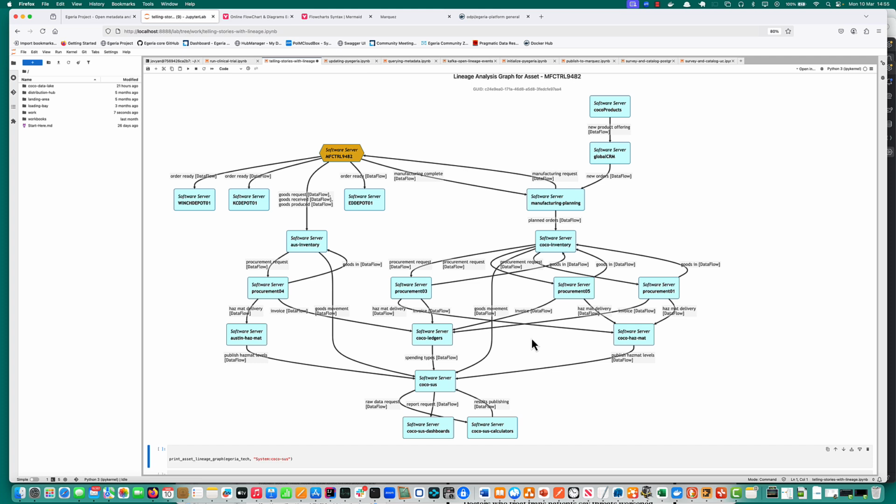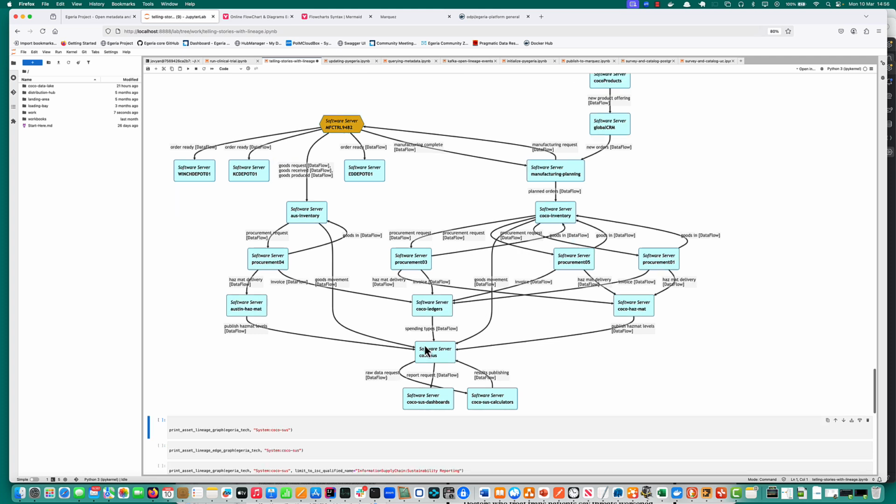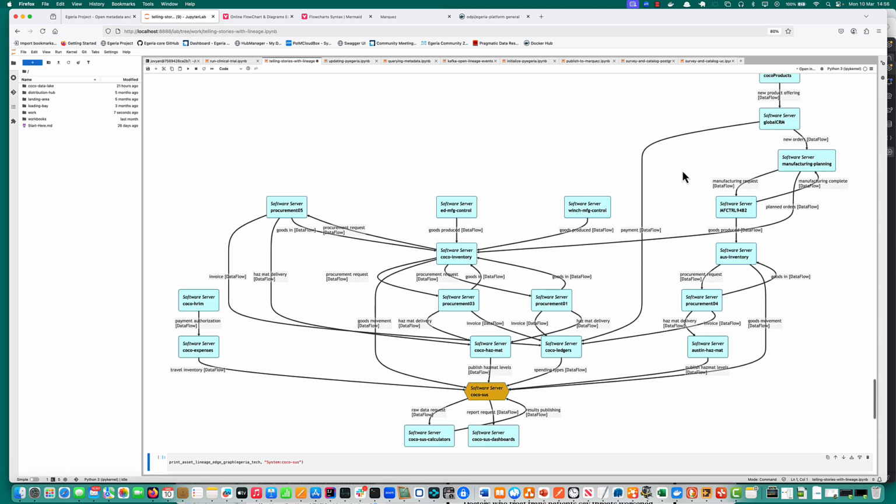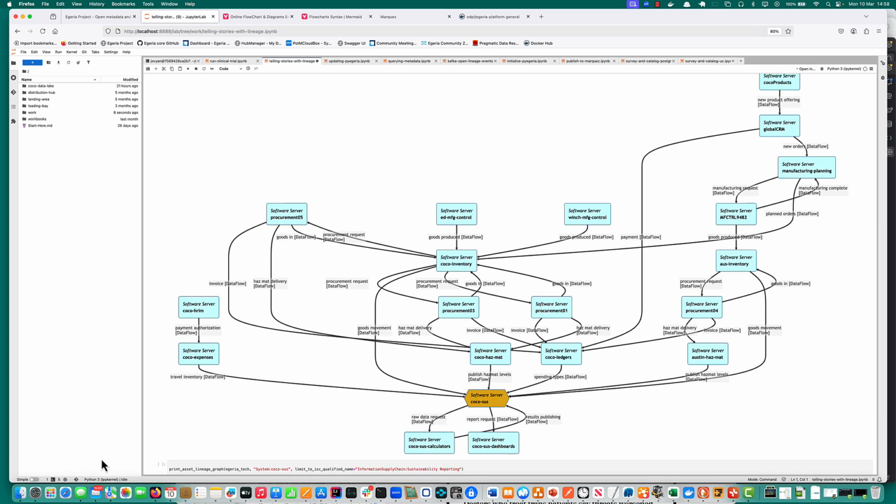If we request lineage for a different system, you can see the graph changes, although there are elements that are common in both graphs. So let's look at this system here, CocoSUS. And there we are. Here's the manufacturing and MFCTRL9482 as well. And then here's CocoSUS. The processes that provide the data passing between the systems have been added over time for different business reasons. Information supply chain tags in the lineage relationships can be used to record these evolutions. For example, CocoSUS is a recent addition to support sustainability reporting.